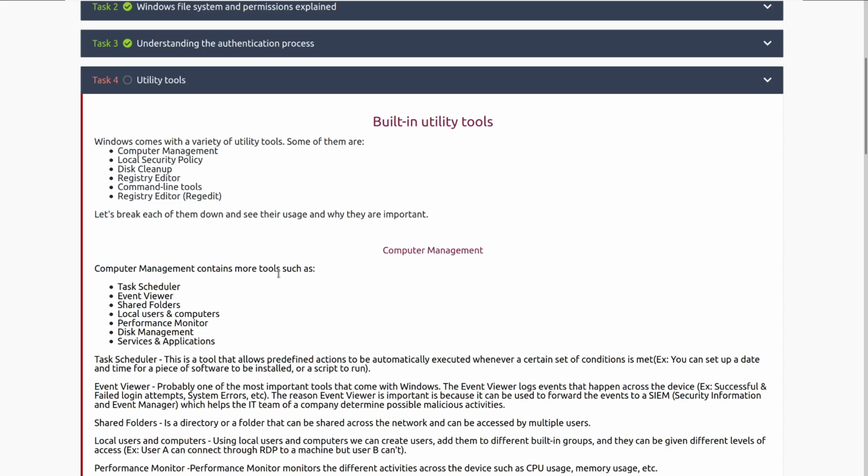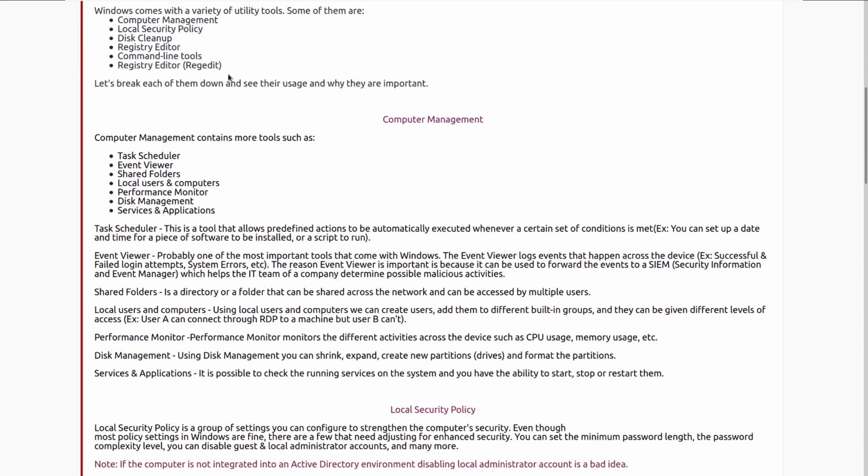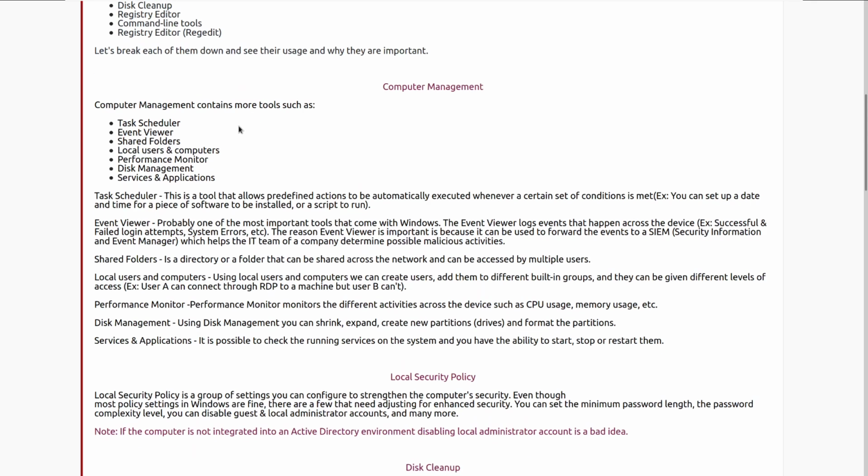Command line tools, and then registry editor in the form of regedit. I think that might be a duplicate on that list. So yeah, again, regedit. This is one that we'll talk about a little bit here, but again, avoid this unless you need to do something very specific with it. So let's break down each of them and see their usage and why they're important.